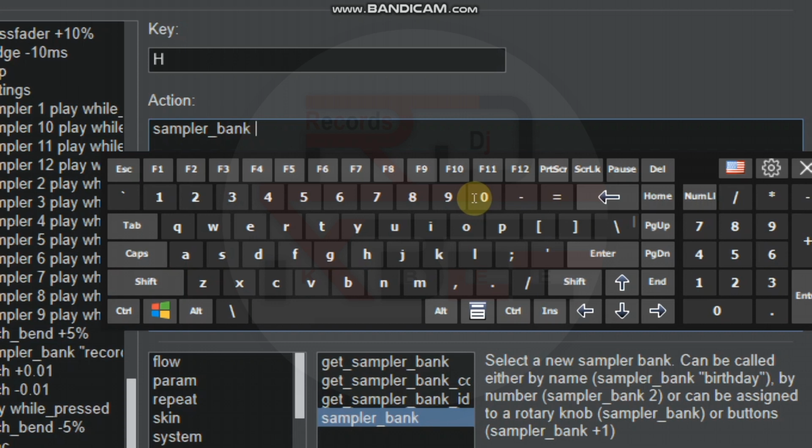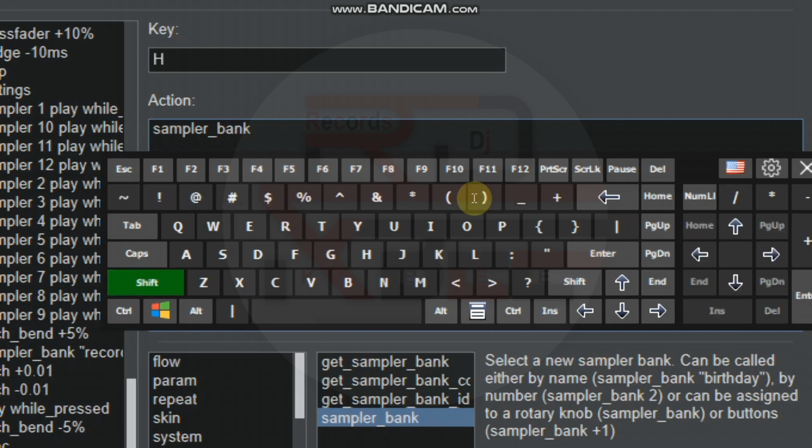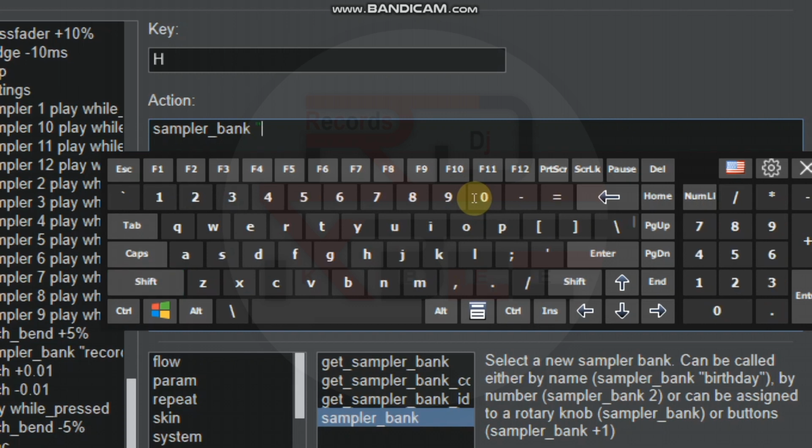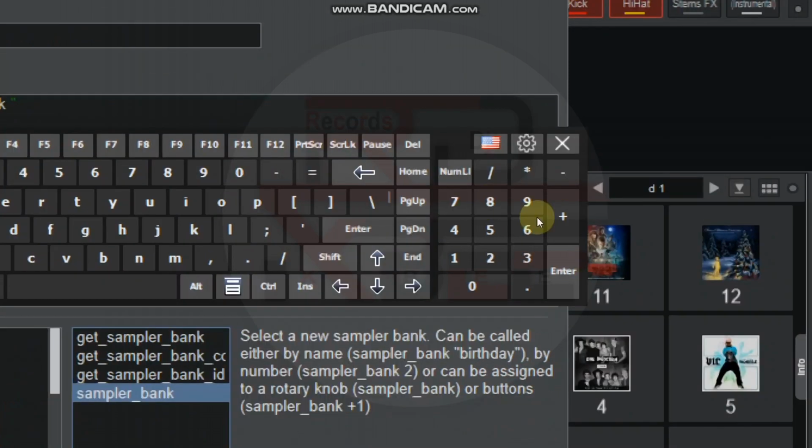Then you give one space, and press shift and hold and press on the apostrophe sign to get your quotation mark. So at this point, we need the sampler bank name. So let's go and look for our sampler bank name. Here we will put our sampler bank name in the quotation. So this is our sampler bank. Let's choose.